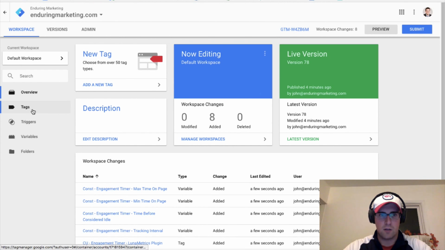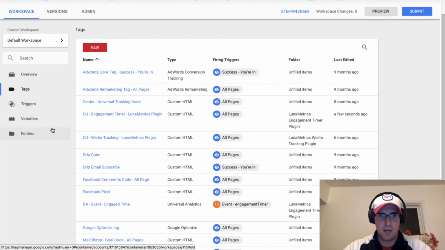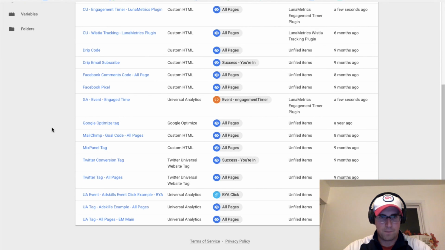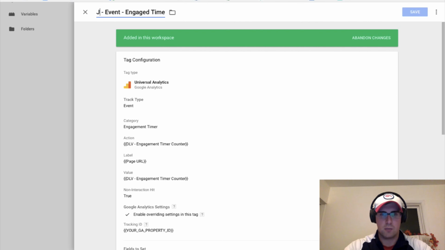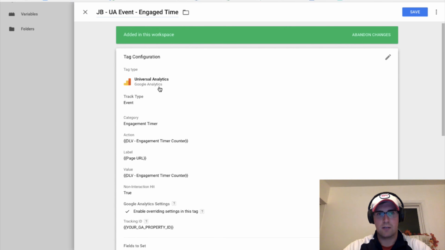So before we can get started, I want to show you two things. With the tags, there is this GA event engaged time. This is the tag that we just added. And so what I like to do with these is I like to put my initials in here so people know it was me that added it. And I call this a UA event because we're talking about Universal Analytics.